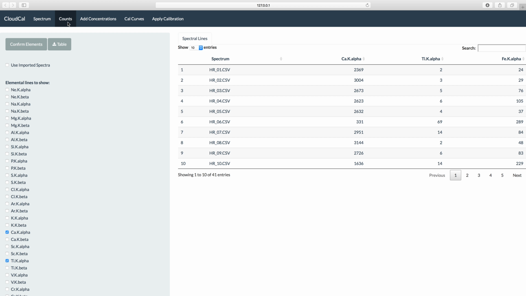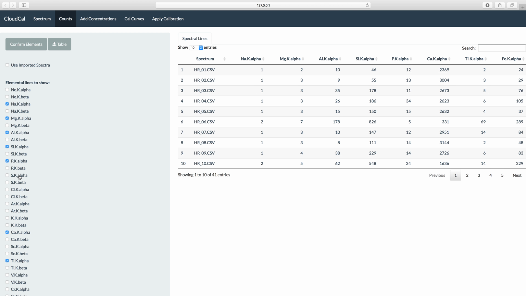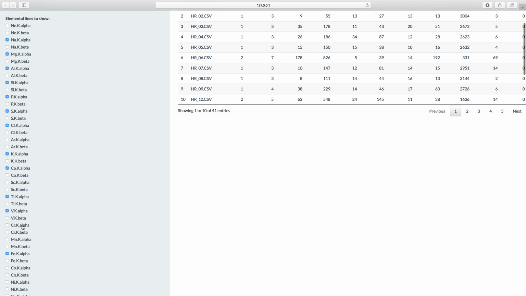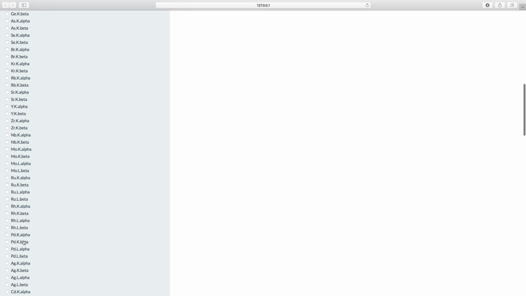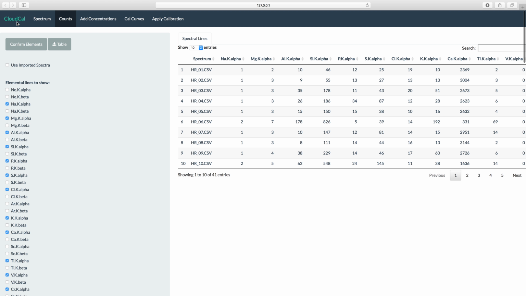Now over here, we want to select the element lines we need. So let's do sodium, magnesium, aluminum, silicon, phosphorus, sulfur. I always add chlorine for sodium, potassium, vanadium, chromium, manganese. Rhodium L-alpha, and barium L-alpha. Let's confirm elements.